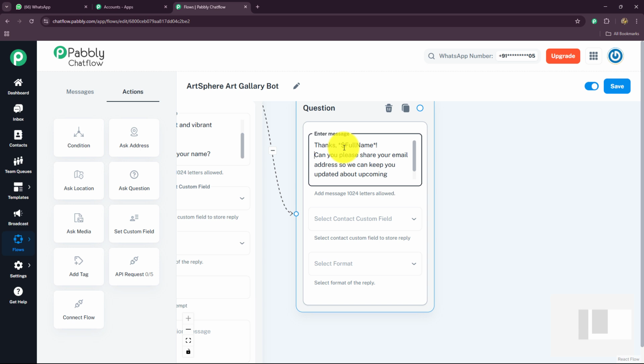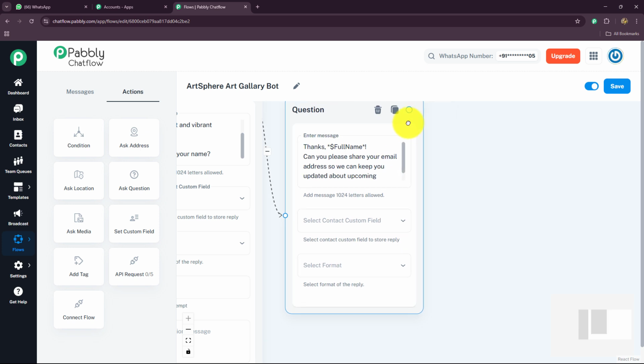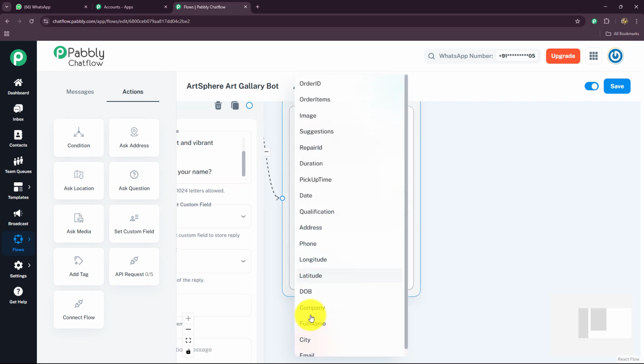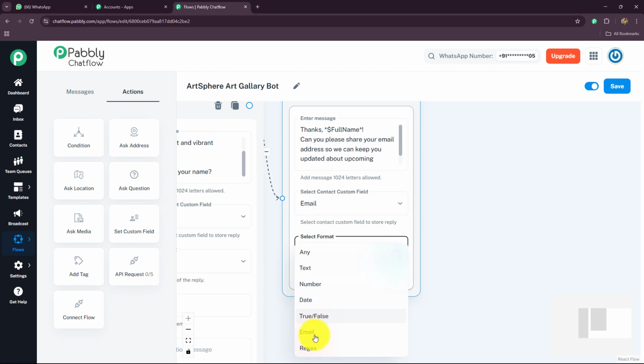Here I have entered full name along with a $ sign in order to make this particular name a variable. So once I receive the name as a reply from my customers or clients, every time in the next message I use this variable along with a $ sign, the name of that customer is going to appear. In this way I will be able to make my communications personalized. And I want to collect email this time, so here I have selected contact custom field as email, and here we have the option of email as well.